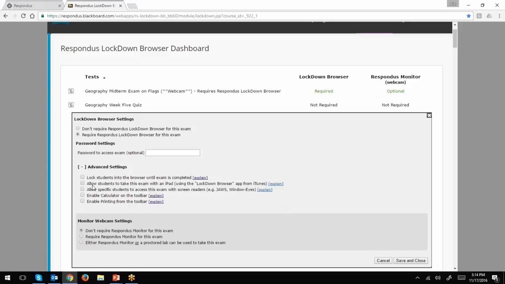The second advanced setting allows students to use an iPad. So Lockdown Browser is supported on Windows and Mac computers. We also support iOS, iPads. This is an iPad app instead of a browser, and they would use that app to access their Blackboard courses and take the tests that way. Again, there's a little bit more information about how that works, but just as a high level, know that the app is in the App Store and it's free. You just have to enable it if you want students to be able to use that type of tablet.